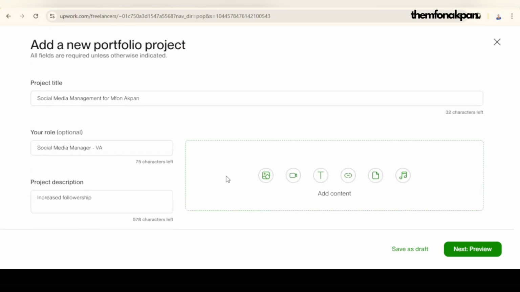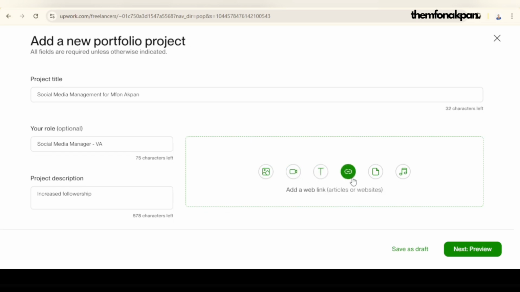Okay, now the next thing we want to do is to add content. What do you add here? Here you have the option to upload images, videos, add a text block. We're going to come to that. Add a web link. Okay, add a PDF, add an audio file.